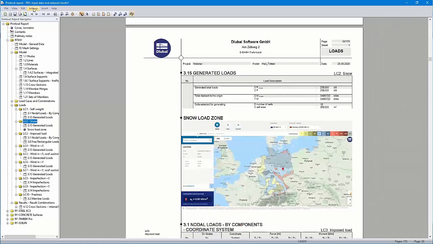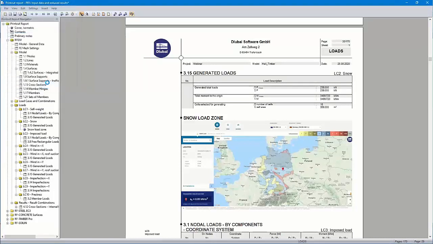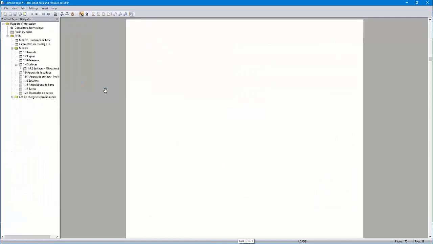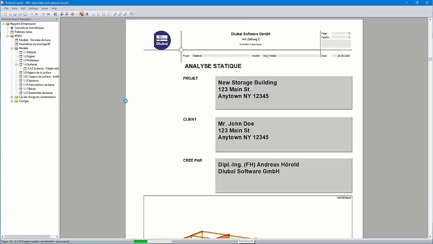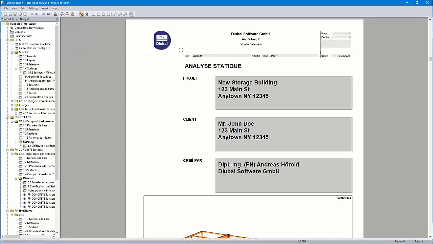Then it's possible to translate the protocol. There are 13 languages available: German, French, Italian, Russian, also Chinese, etc. By clicking here on French, the whole protocol will be translated in a few seconds. You can see here the text is already in French.